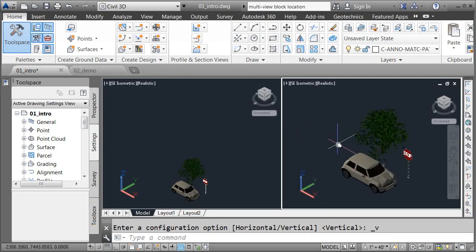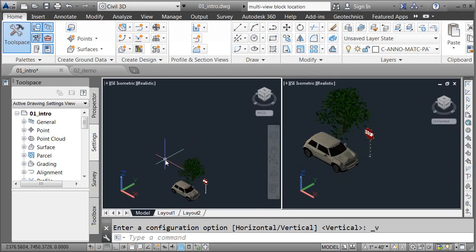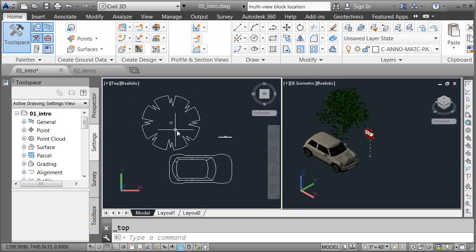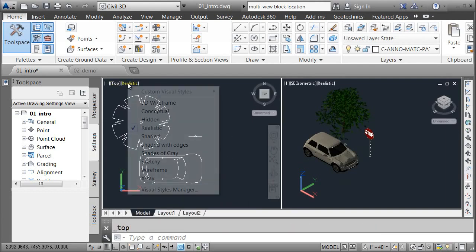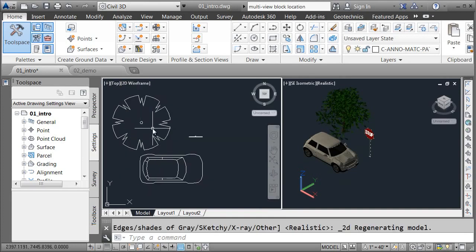Then in this view on the right, we'll keep this in a realistic view. We'll zoom in. And then I'll click in the view on the left. Let's go back to a top view. Another way we can change views is by using the menu in the middle. I'll select top, and then I'll zoom out. We'll pan it over, and I'll change the visual style in this view to 2D wireframe, since we're viewing this from a top view. To access multi-view blocks, I'm going to bring up the tool palette.